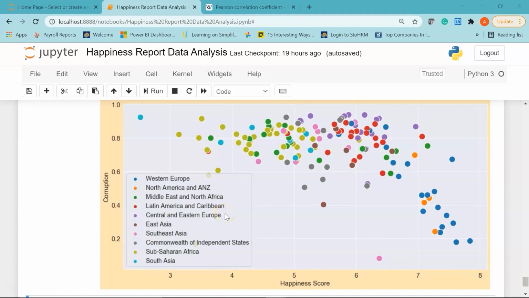Now if you consider Middle East and North African regions, the darker green countries, here also if you see, the happiness score is less than 5 and the corruption index is also high.